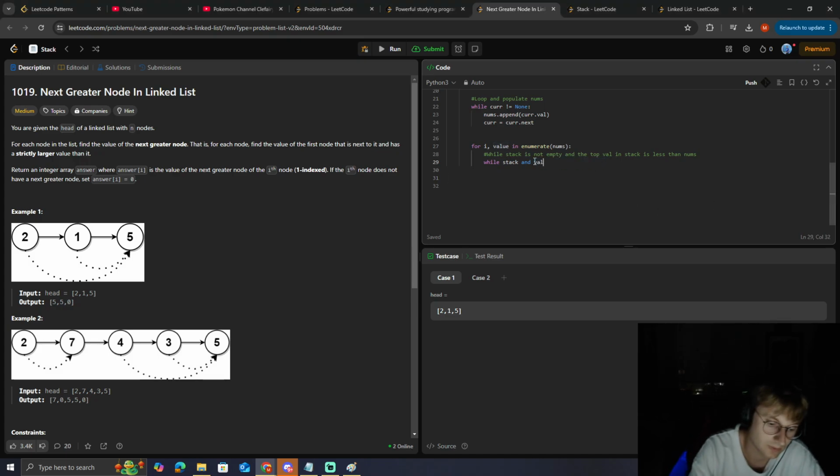This means value is greater than. Same thing, but it's a little easier to read, I feel like. Stack minus 1. Obviously, we want to find the value that's greater than nums. Obviously, then we want to pop. We want to append that value.